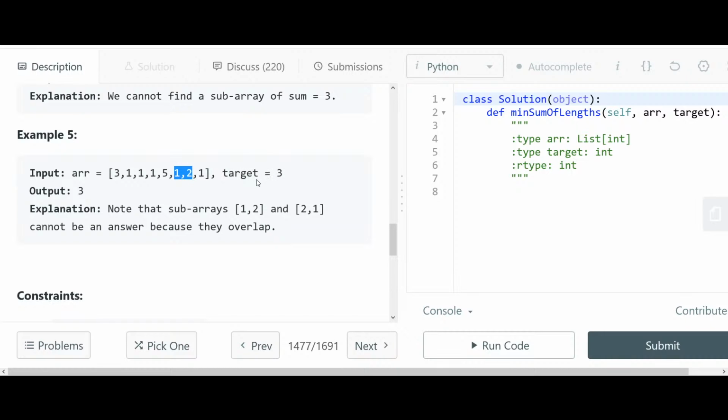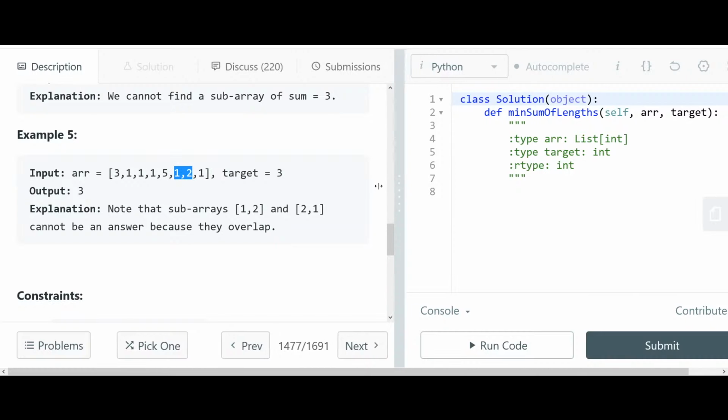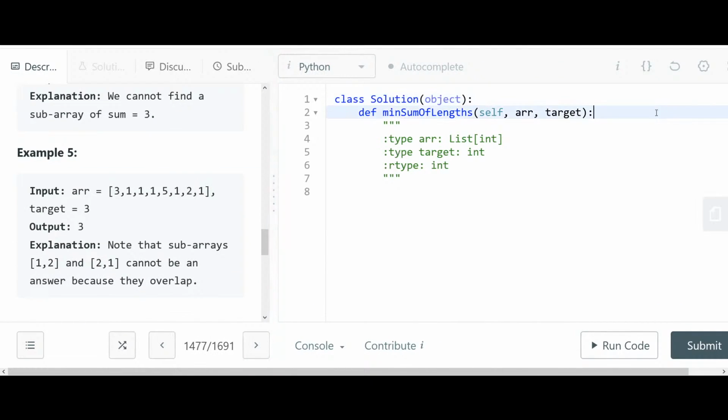And also, when we check for the second subarray, we can only check beyond 1 here, right? We can only check starting from this 5 and then going backwards, because the subarrays cannot overlap, right? Okay, so I think we have an idea of our general strategy.